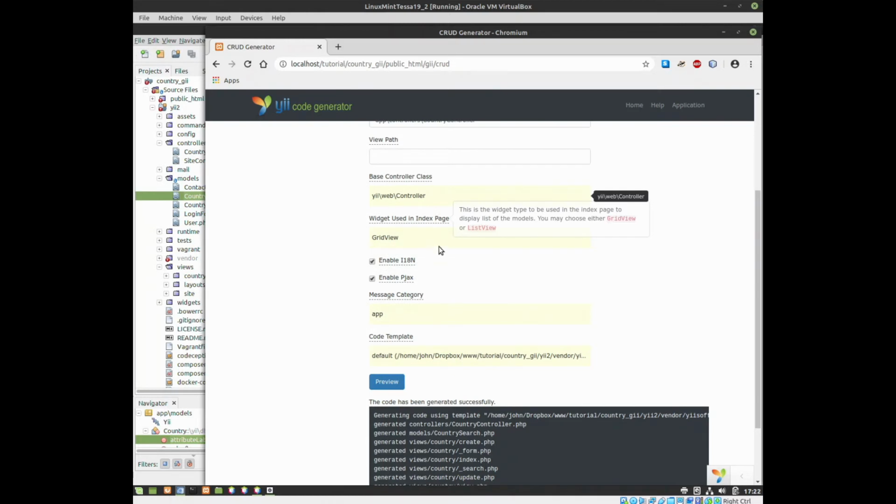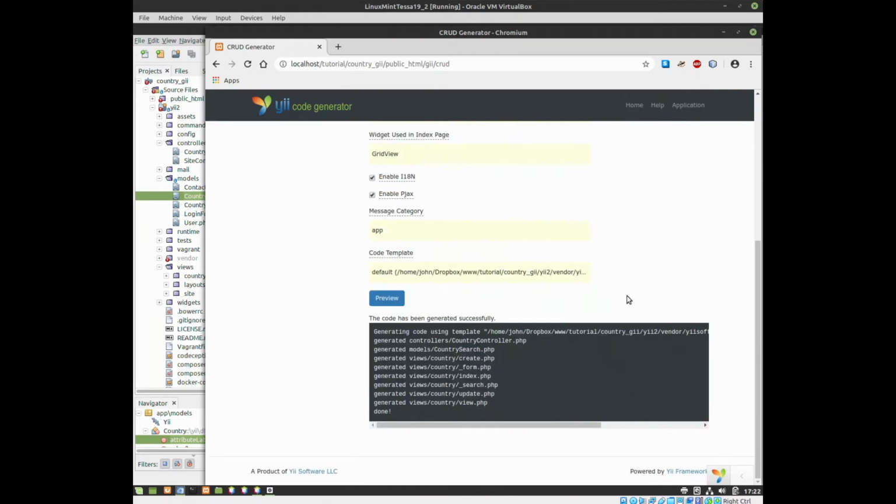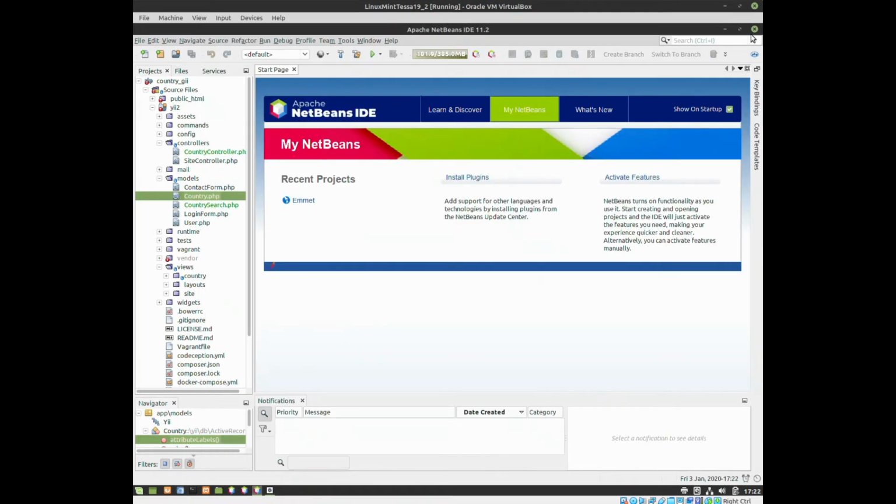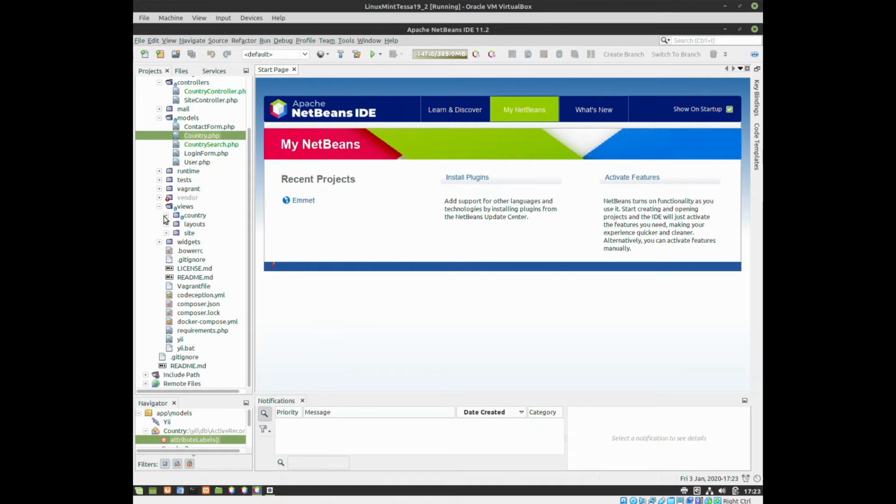And if we come down, you can see that it's been generated and there are no errors. Right, so I'm going to close Chromium down. And if we go in here, you can see we've got a country controller, we've now got a country model and a country search model, and in views we've now got the country folder again, plus we have 6 different views that we're going to look at. So let's have a look at these.